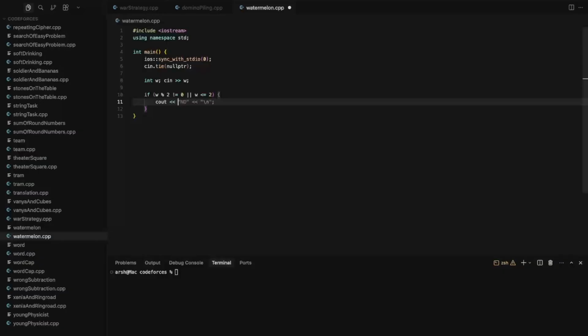So if w mod 2 is not equal to 0, which essentially means that w is an odd number, or w is a number less than or equal to 2, we output no. If it does not come under these two restrictions, we return a yes, since we can separate the watermelon into two parts which are both even.